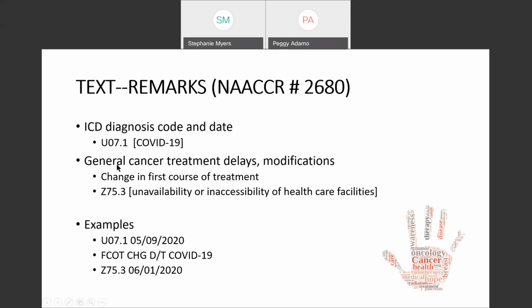So next, let's talk about the general cancer treatment delay information that we want recorded in this field. Of course, it's always preferable to abstract information about treatment in the treatment text field. However, information about specific treatment modalities may not be available, and the only information available is about treatment in general, with no mention of a specific procedure. So when that happens, we want you to use this remarks field.